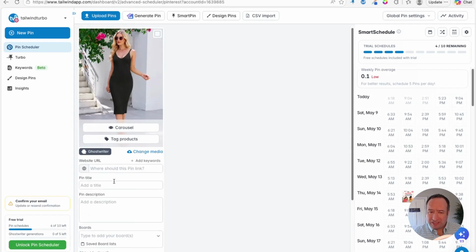You can also create different types of pins. For example, you could create carousel pins using multiple images, and you can create product pins by tagging specific products. So I could grab the URL for this particular address on an e-commerce site, click tag products, and add that, and that will make it easier for users on Pinterest to shop for that product.